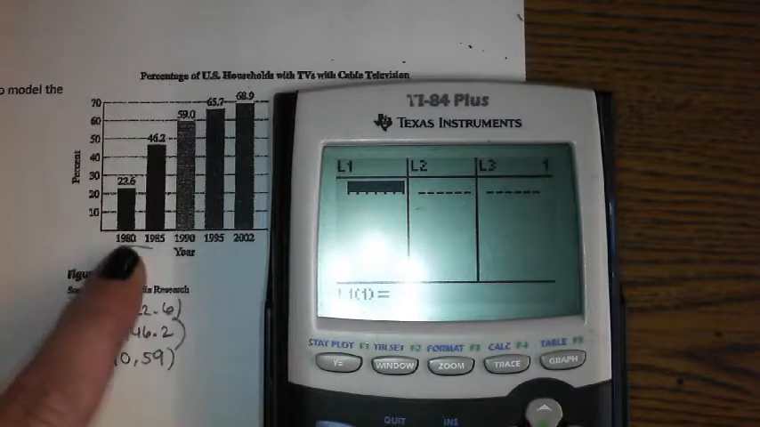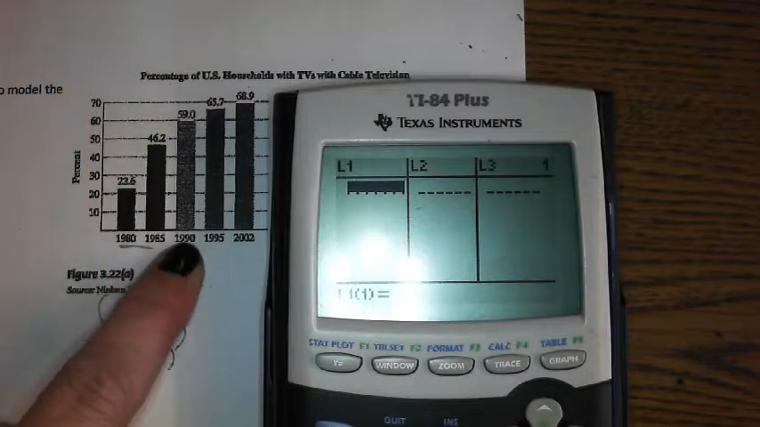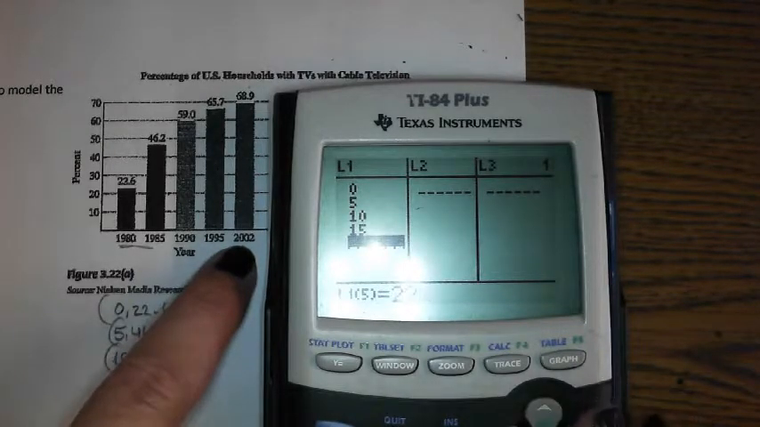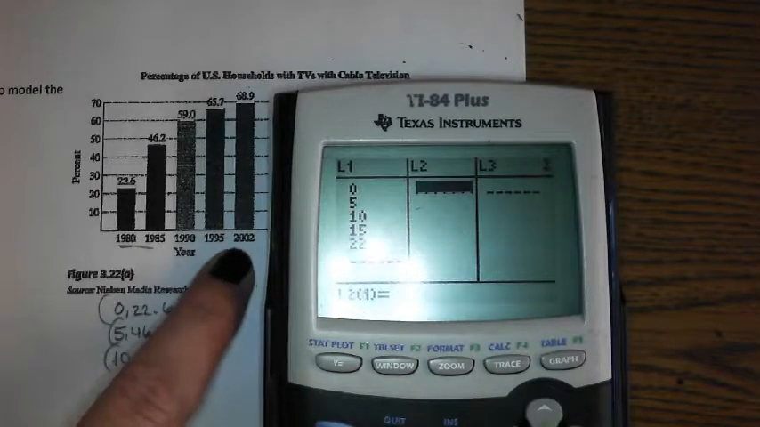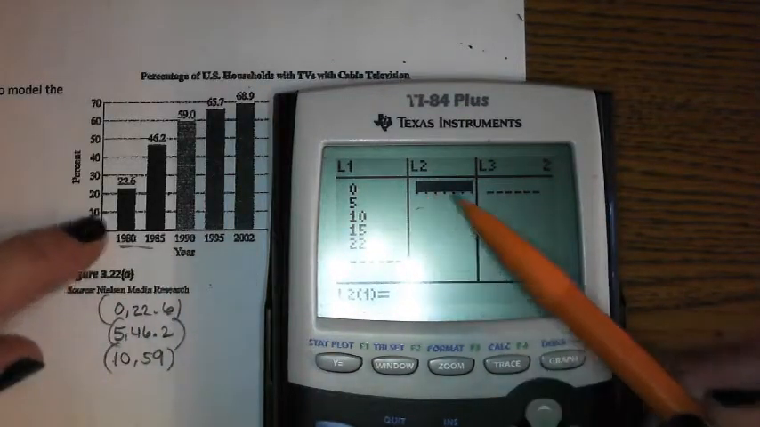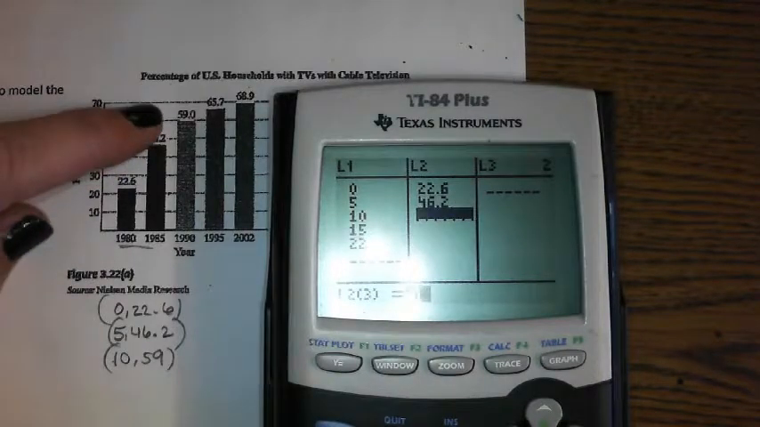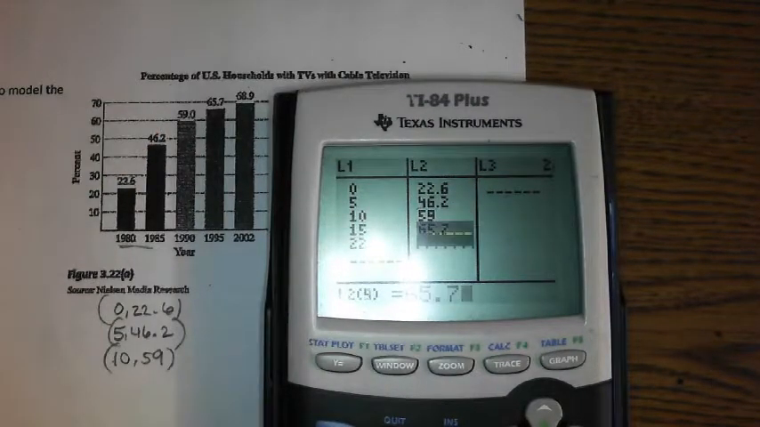So my x coordinates are 0, 5, 10, 15, and what x coordinate would 2002 be? Oh, yeah. And then my list 2, the y-coordinate with 0 is 22.6, and then 46.2, 59, 65.7, and 68.9.